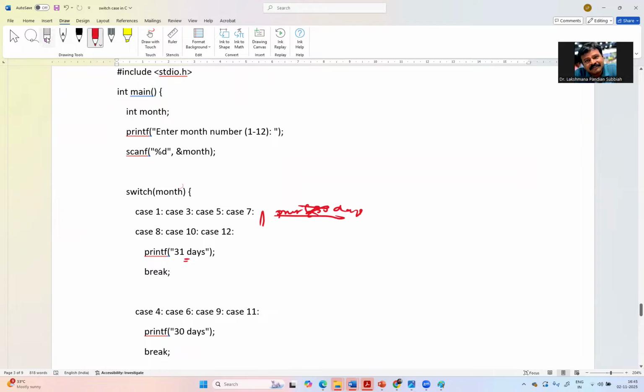So for the months of January, March, May, July, August, October, December, we are having the number of days as 31, right? Other than that, we are having 30 days. So we can have all the cases combined together and print the days. This is also possible. Then you have to give the break.